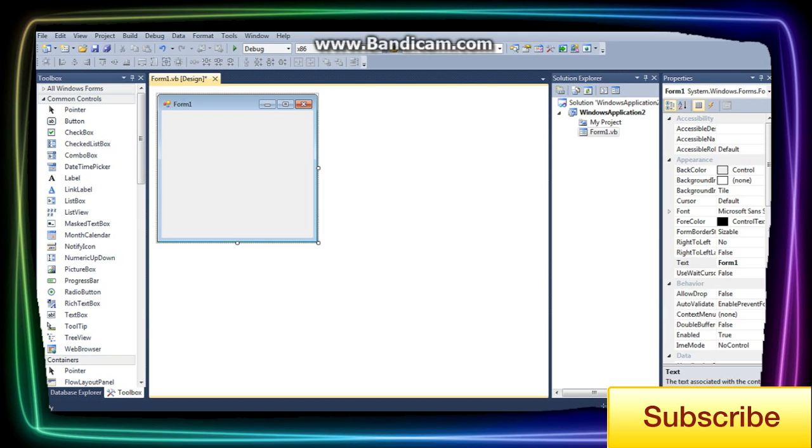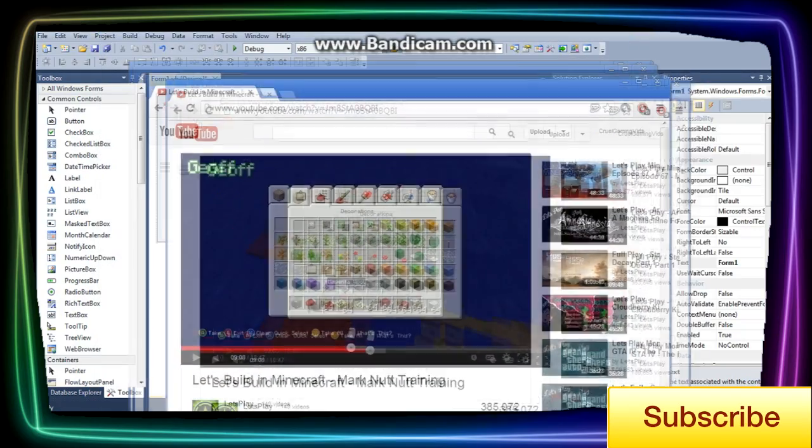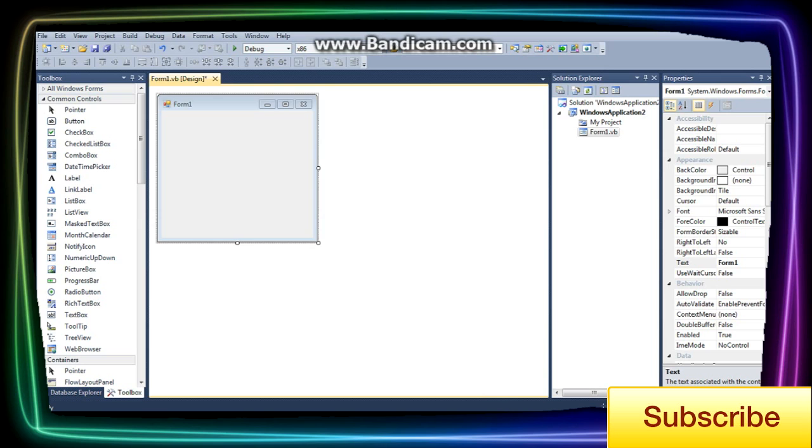You automatically have this thing called a form, and a form is a window. You can see, if I were to drag this in here, see this YouTube thing? That's called a form. Bandicam's a form. The thing that you're watching is a form. A form is a Windows window, if that makes sense. So, on our form, we're going to want to drag a button.